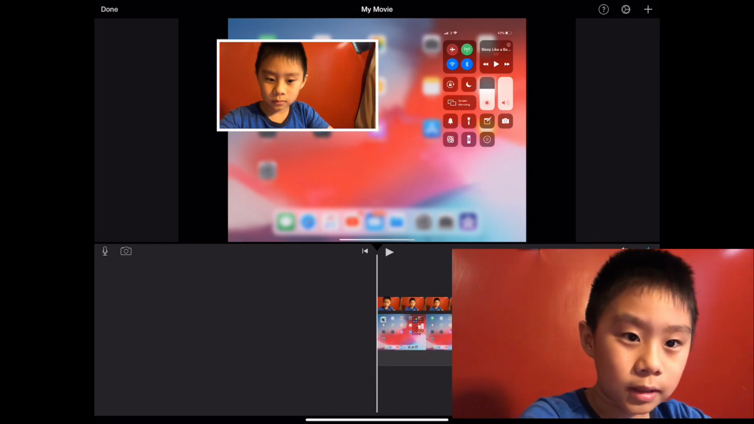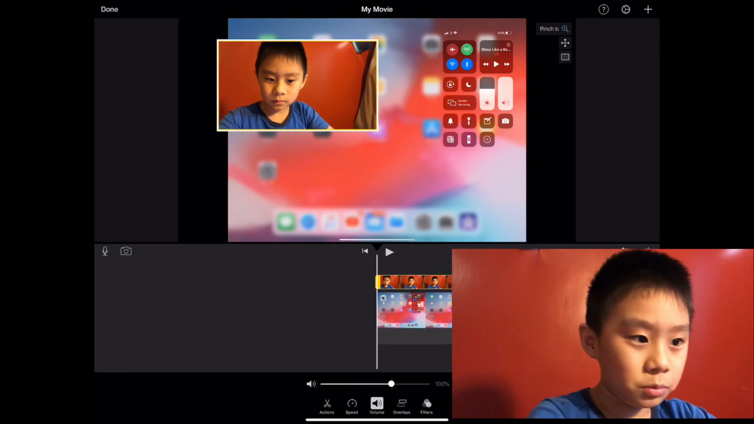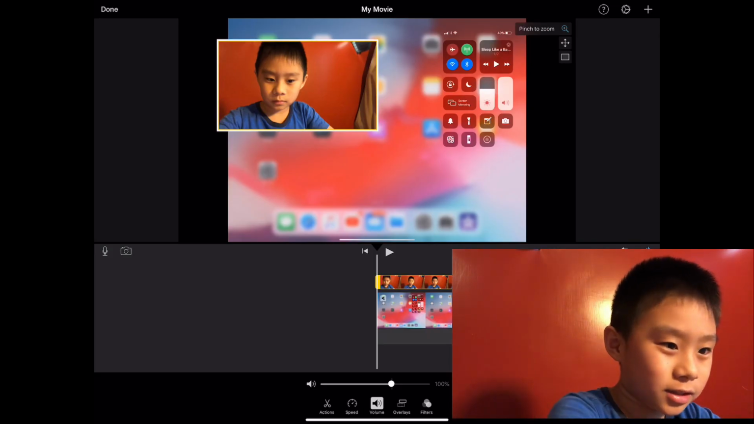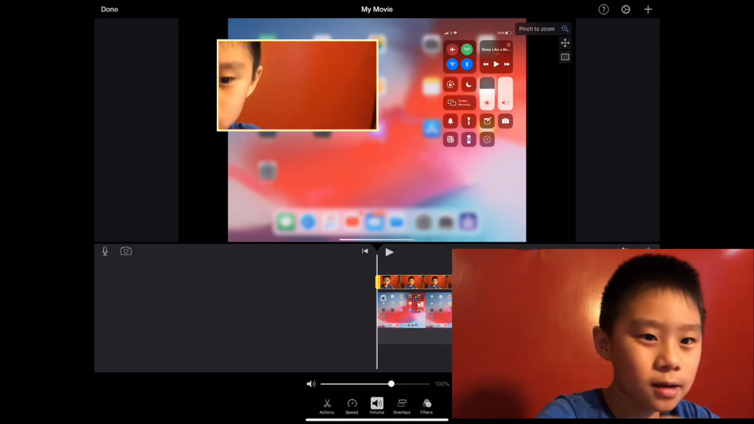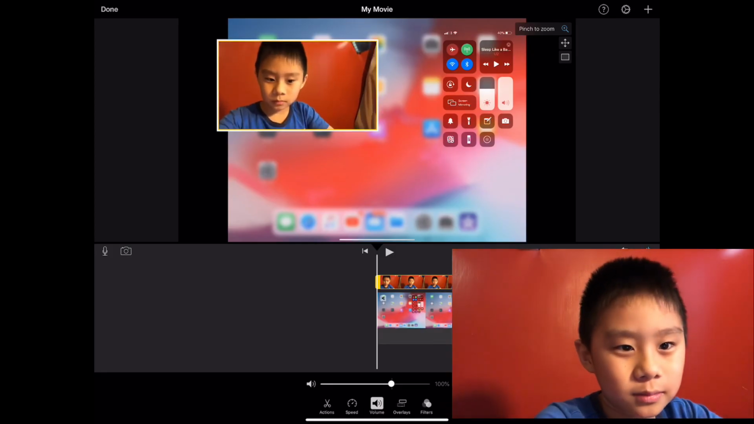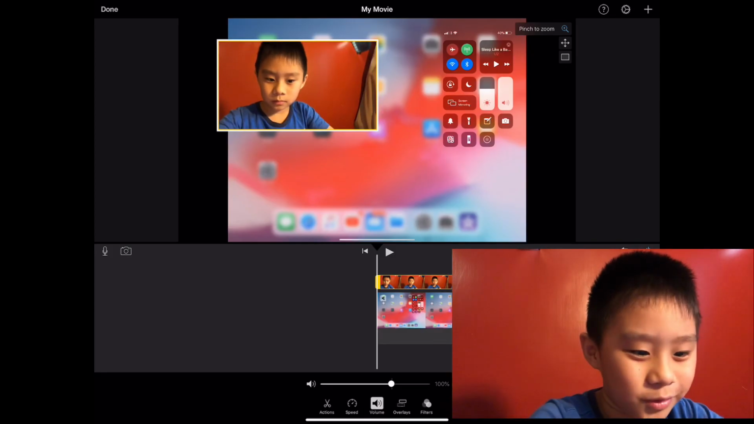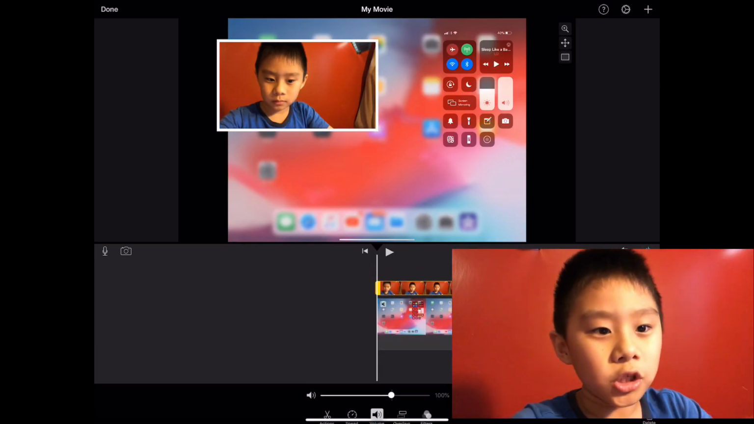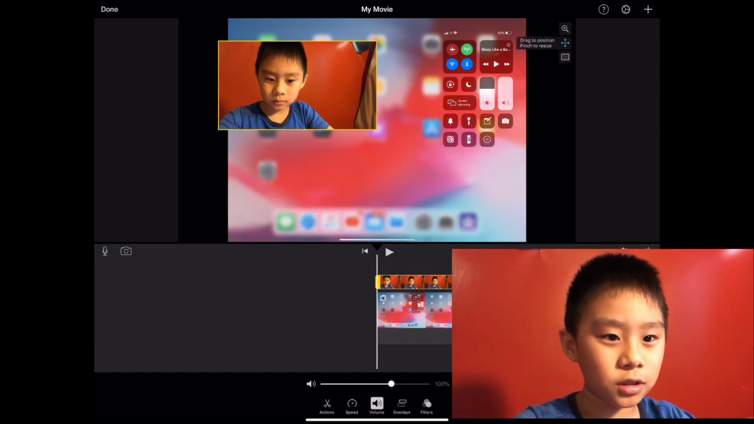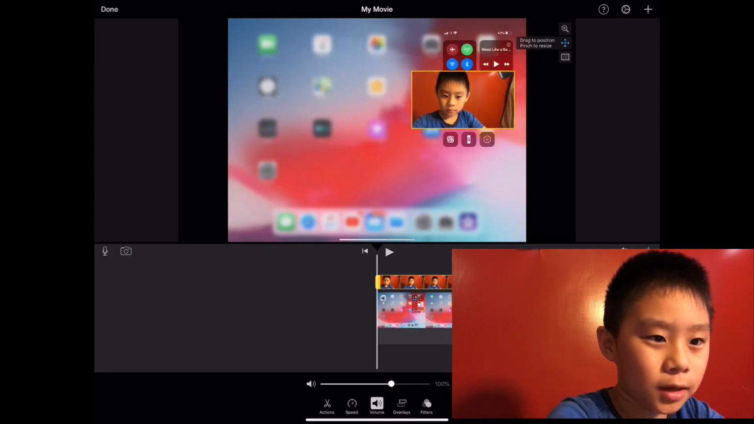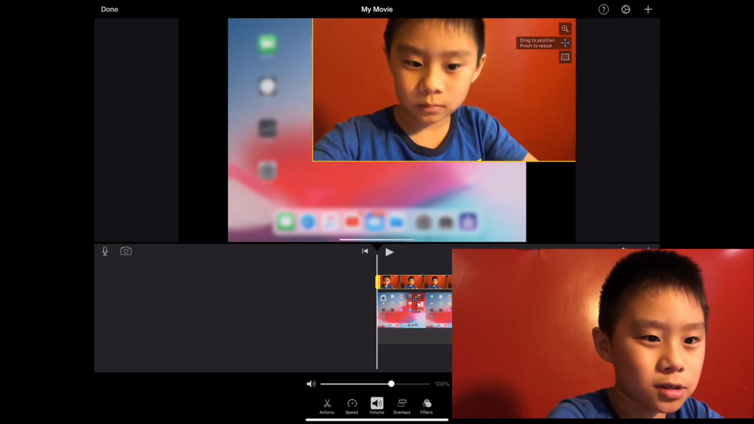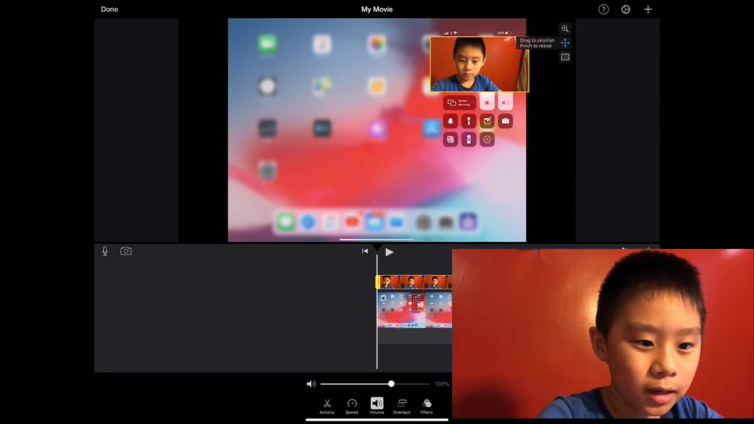You can press this thing, pinch to zoom. You can make it like this, really big. But I'm not going to do that because I don't really want that, so I'm going to do drag to position, pinch to resize. So this thing I can make smaller and I can make bigger. I can make it as big as I want. You can put it anywhere you want.